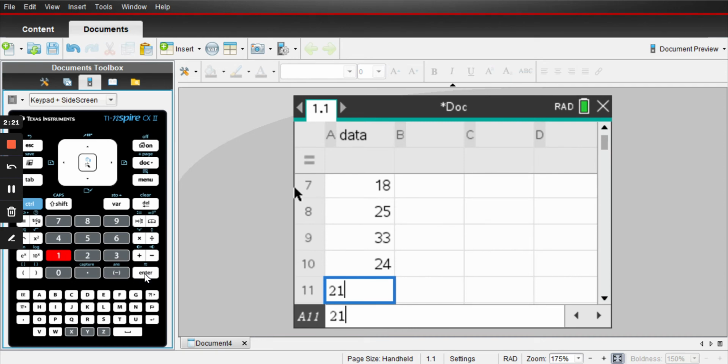Now, once you've entered your last number from the data set, ensure that you press enter. This then stores every single number in this column. And the blue box ends up just below.